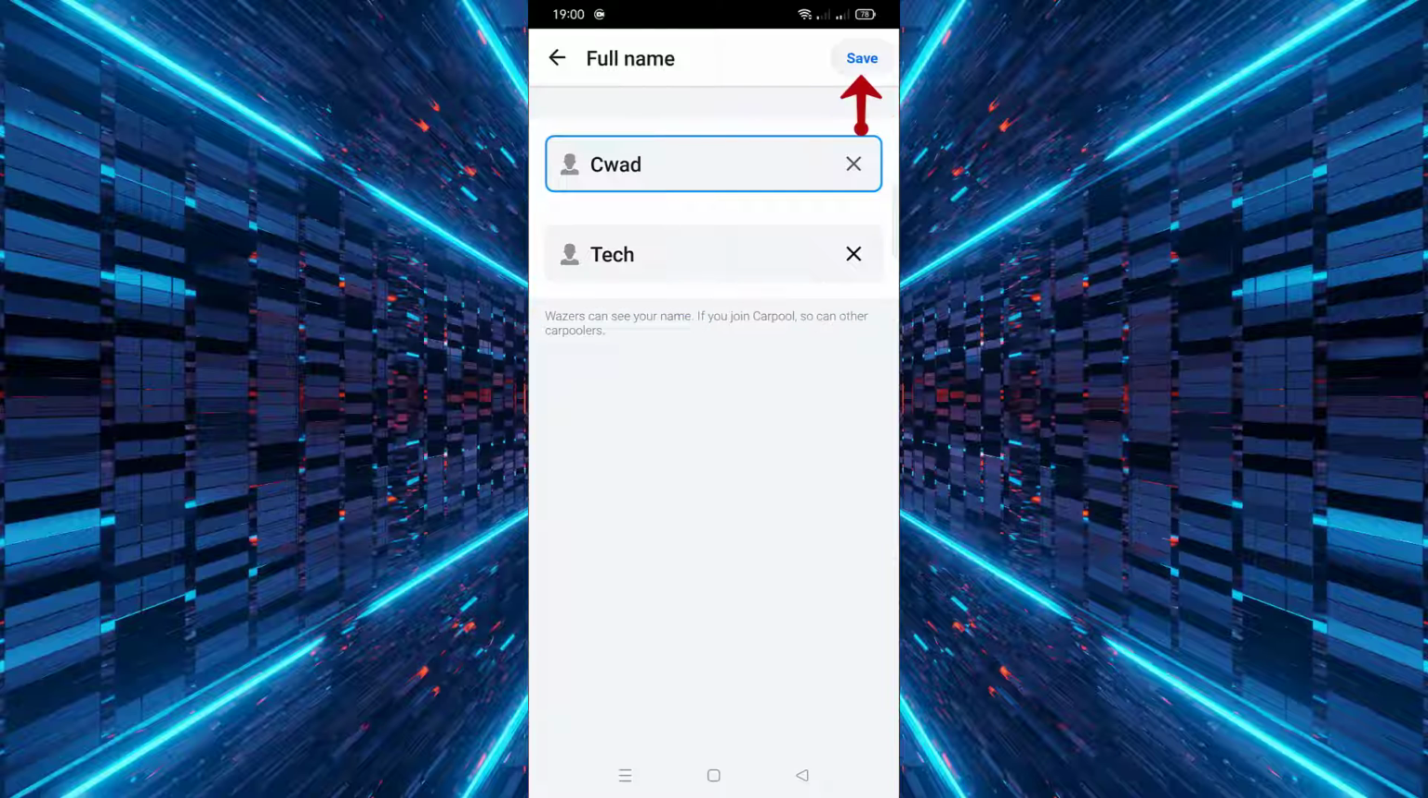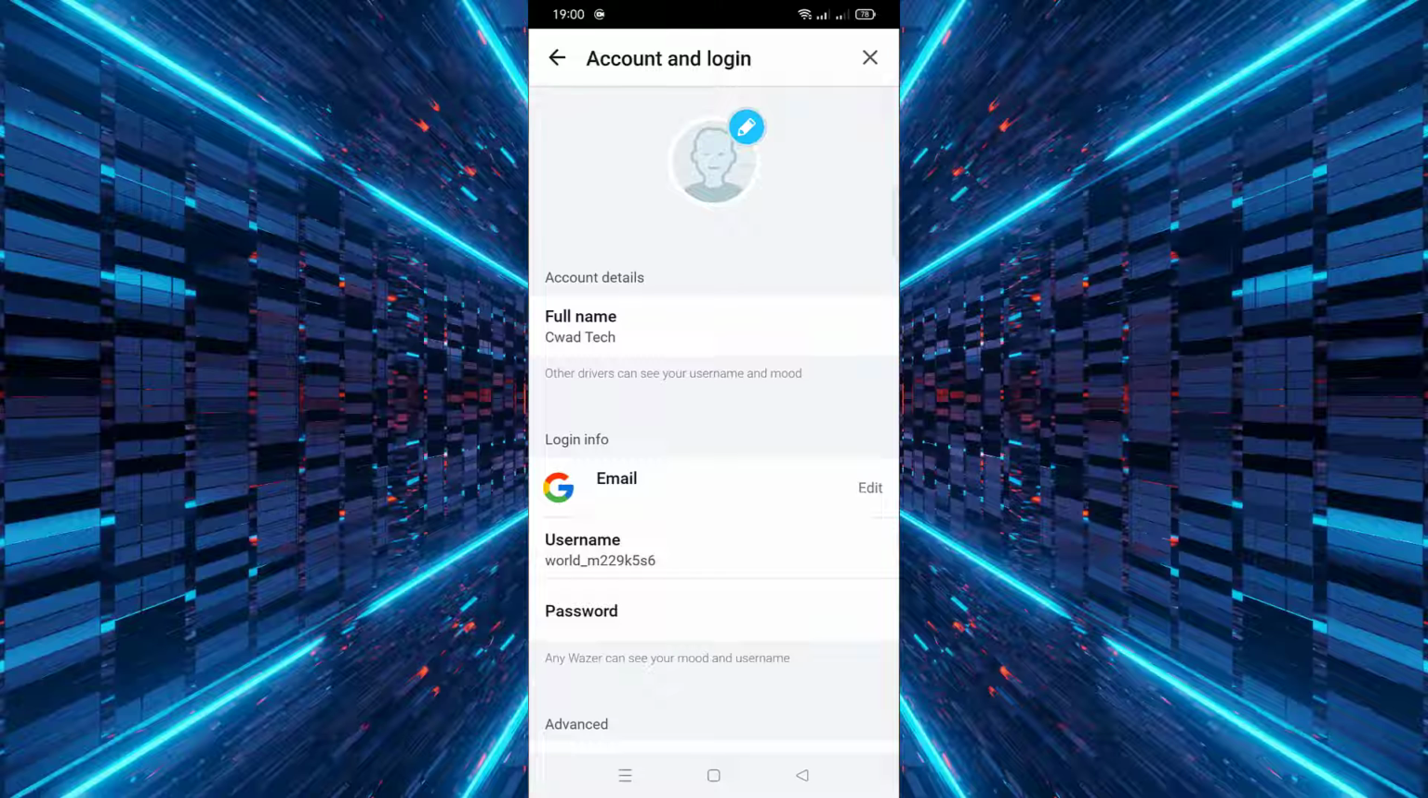Finally, after entering your new name, look at the top right and tap on Save. This will update your profile with the new full name you just entered.